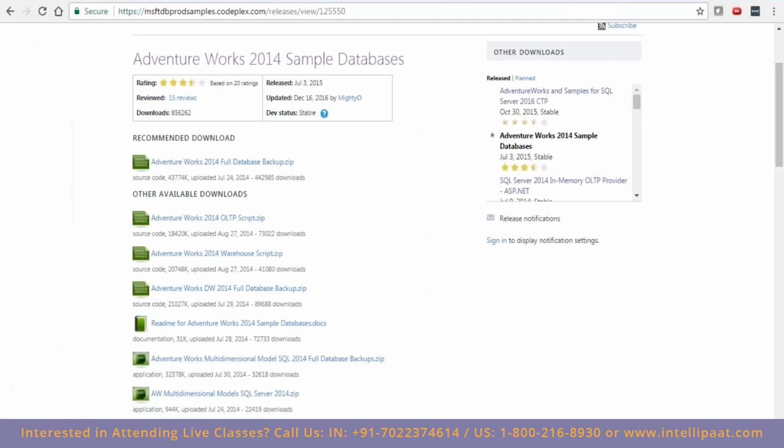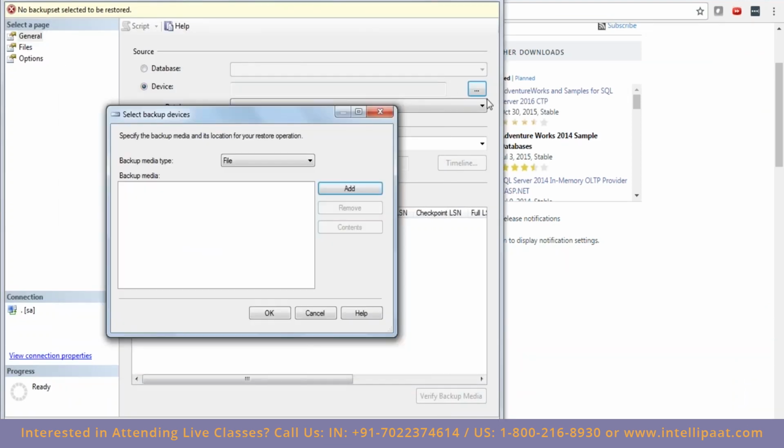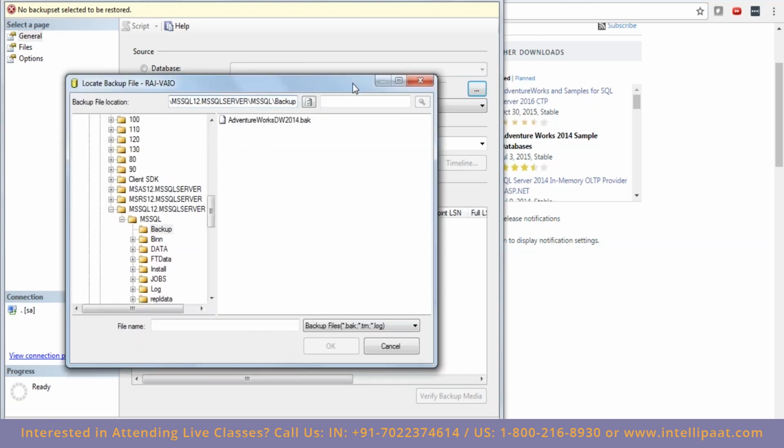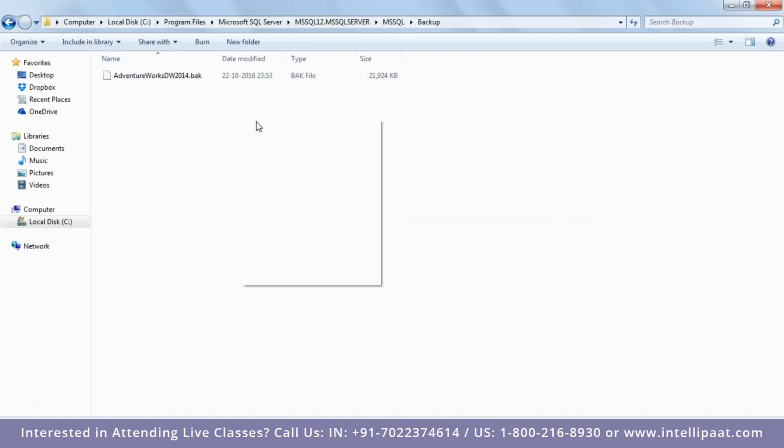Remember, in our example here, I had downloaded my .bak file. When you download this file, it will by default go to your downloads folder. But when you click on this ellipsis sign and click on add, by default it will always open up in this particular place. You can see the backup folder, and if you navigate through the options here, the backup folder is nothing but this place, which is where we're looking at right now. So you have to ensure that you copy your files from your downloads folder onto your backup folder.